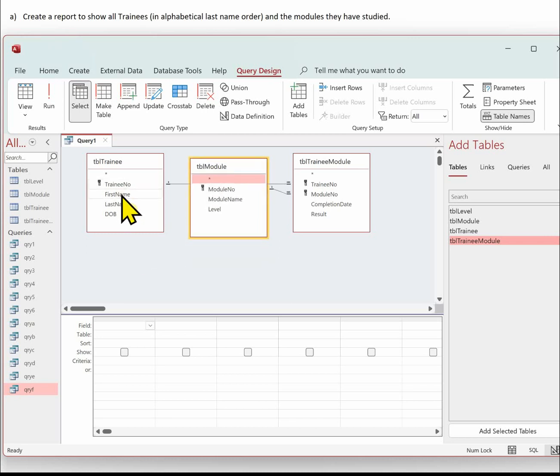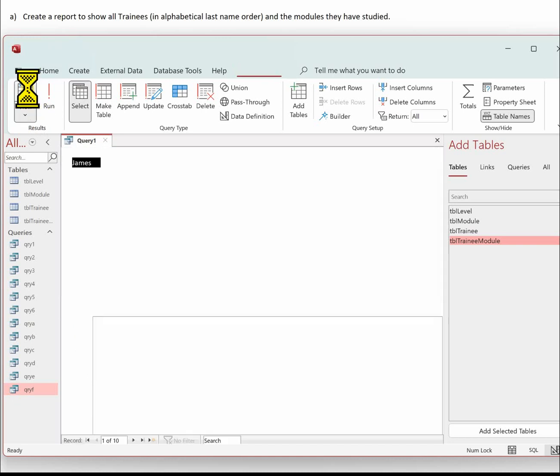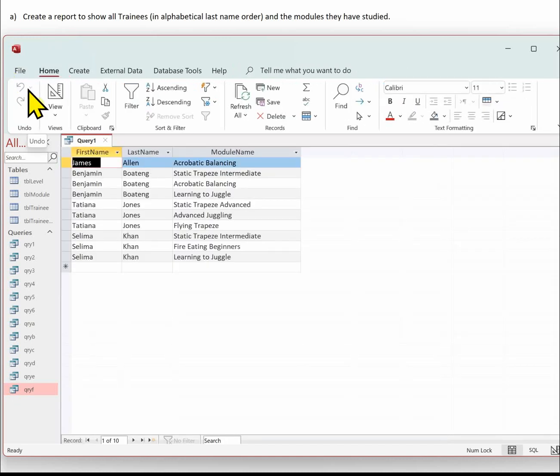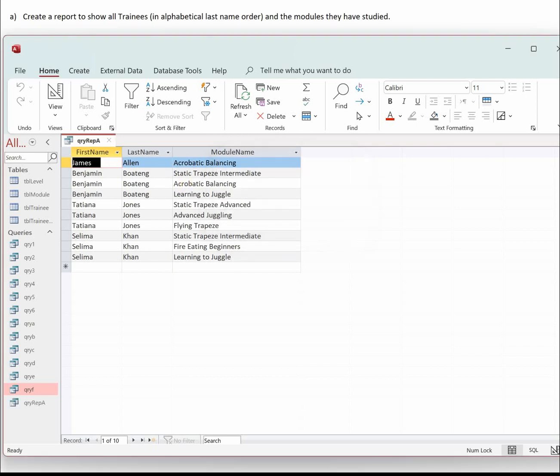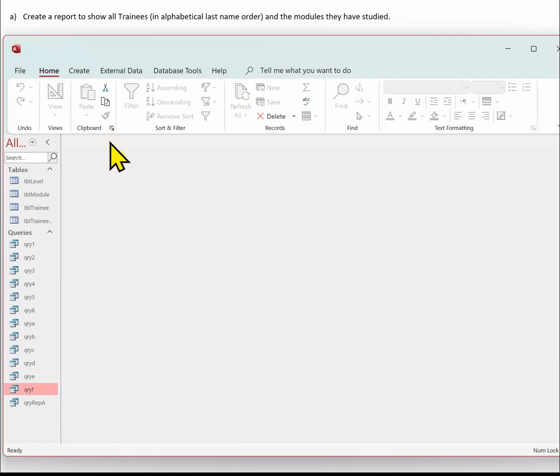We need the first name, we need the last name, and we're going to sort them on that last name. We need the modules, the module name. Let's just have a look at that. First name, last name, they're all in alphabetical order, and the module name. Let's save the query. Close the query down, and we can now start creating the report.